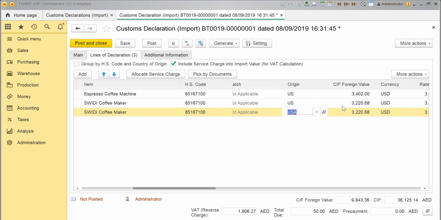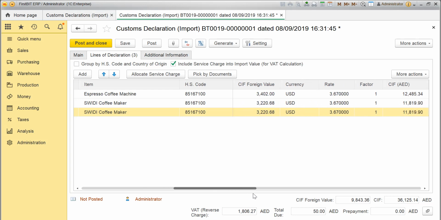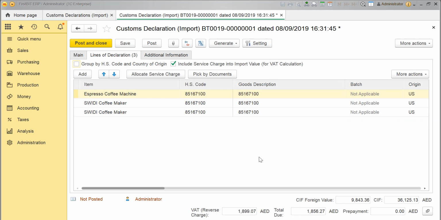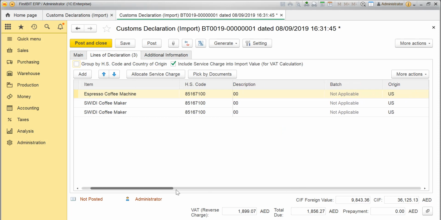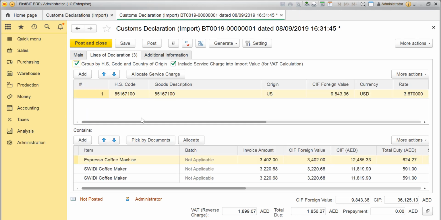Check the CIF foreign value and rate since it should be equal to the custom declaration form. The rate is not always equal to the exchange rate of the central bank. The duty amounts are calculated based on the CIF AED amounts resulting from the currency conversion. Add the duty rate as it appears in the form. Use the Allocate Service Charge Amount button on the toolbar to allocate the service charge mentioned in the main page to the service charge column proportionally to the amount of the item. If grouping by HS code is used, you can use the Allocate button in the lower table to allocate the service charges to the service charge column.